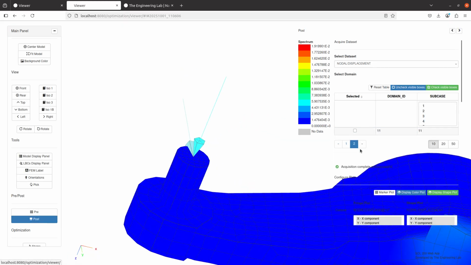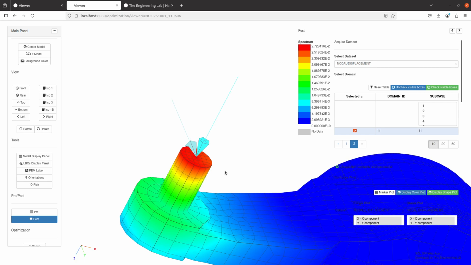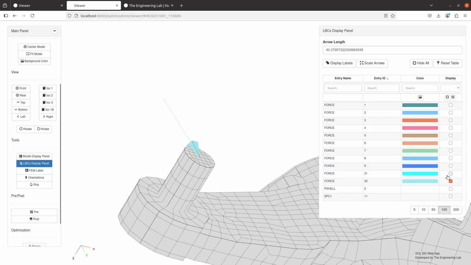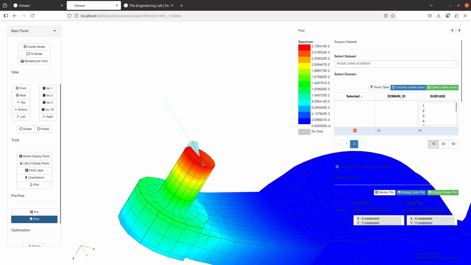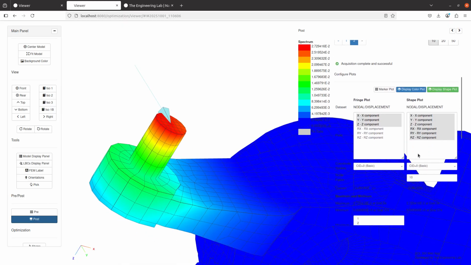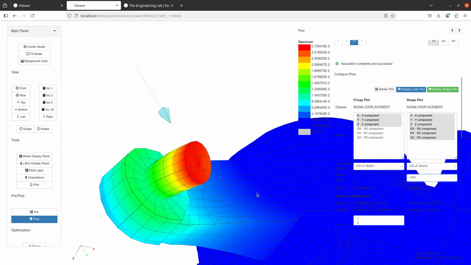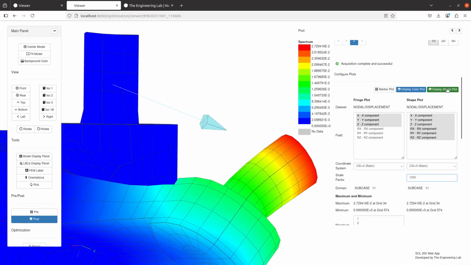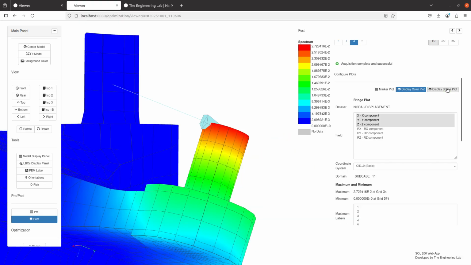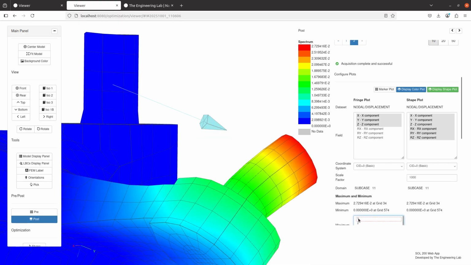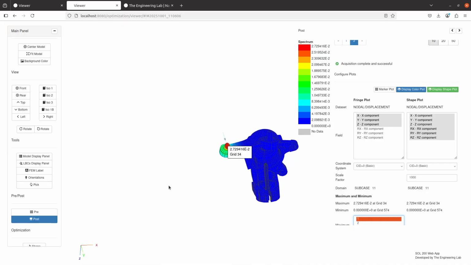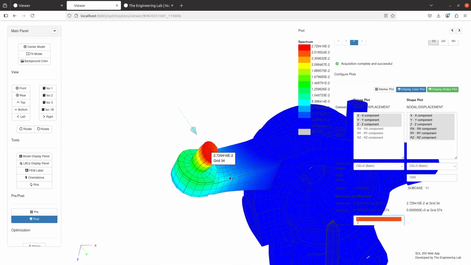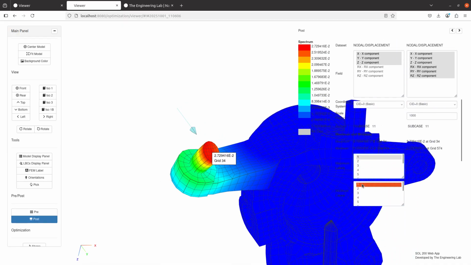So here, let's go ahead and jump to subcase 11. And let me do this. Let me hide the force and let me display only this force. Let's go ahead and scale the scale factor so the deformation is more pronounced and noticeable. So this is before deformation and then after. Before and after. I can go ahead and display some maximum labels so I can identify where the highest value is. You can also do this for the minimum.